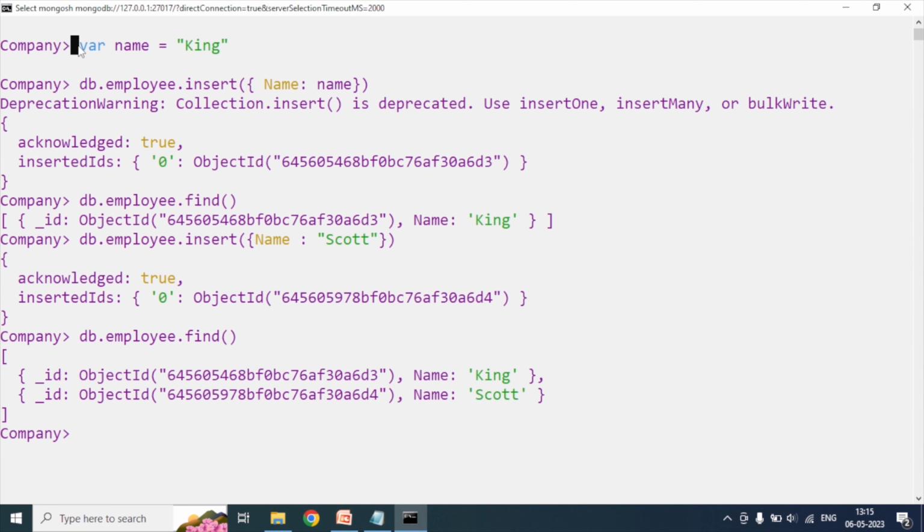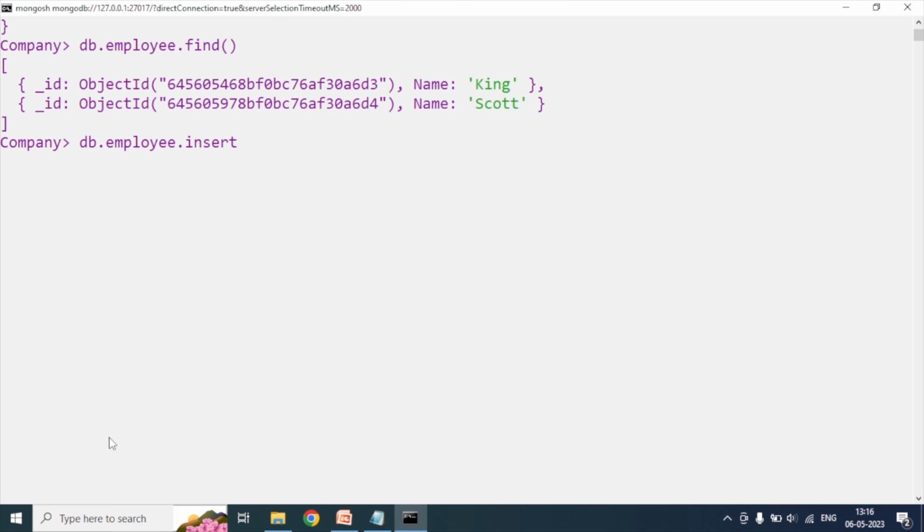So it is not mandatory to create a variable and assign that variable in our document. We can also directly create the document with the appropriate data type. Now we have understood the string data type. Now I will insert the data. I will use the insertOne method here, or we can use the insert method also, not a problem.